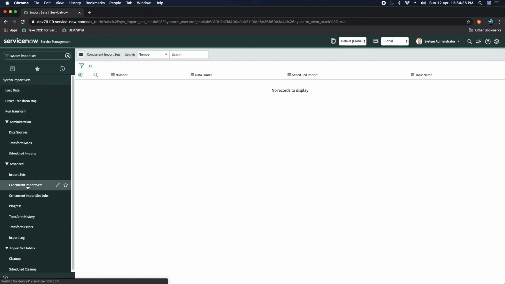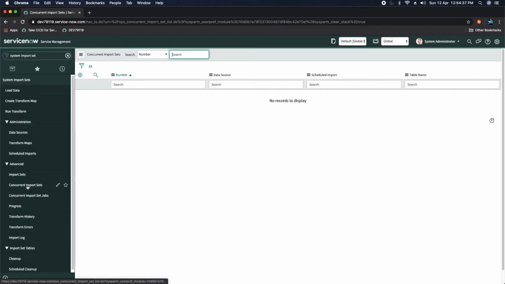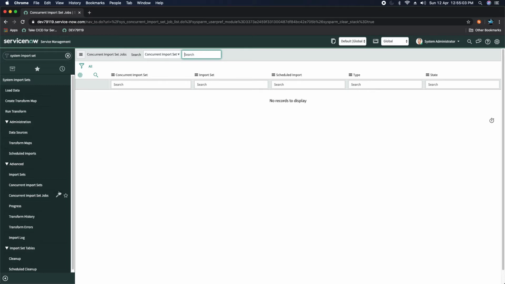Then we have concurrent update sets. This is basically used for any large sets of data you have. But you have to remember that this kind of import set also impacts the performance of the system. Because concurrent is not, I would say, you have to monitor as well. So this is only for if you have any large sets of data, then only you can use these concurrent import sets. Then you have concurrent import sets jobs. With the help of these jobs, you can run concurrent import sets as well.